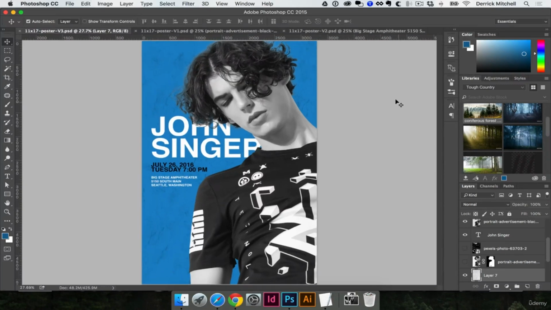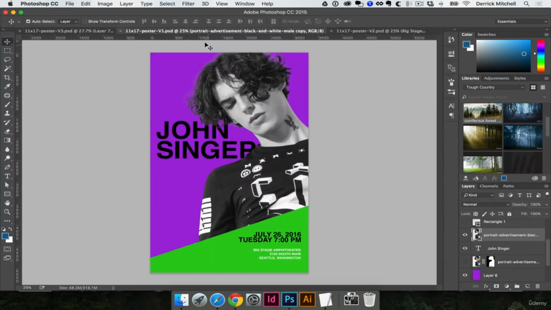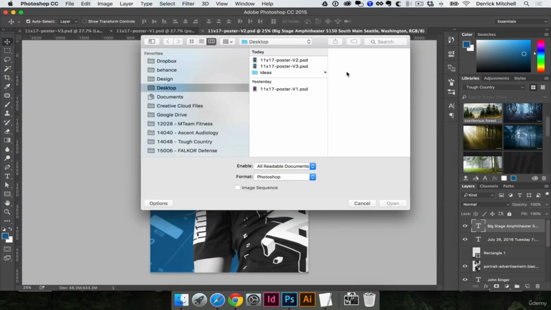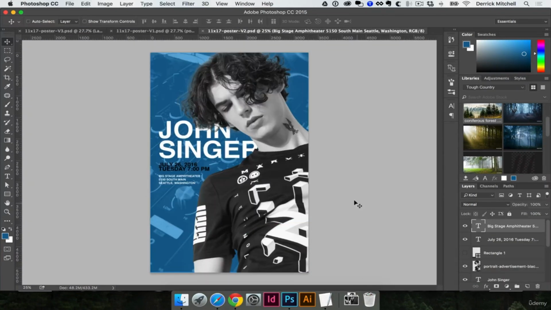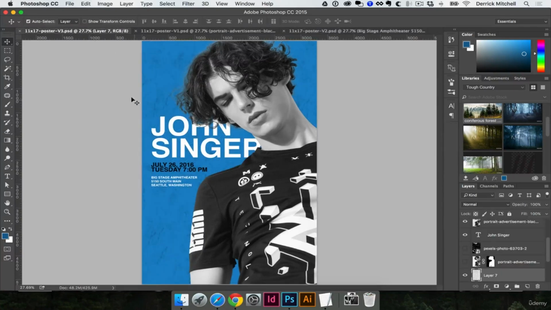First, what I would do is make sure they're all the same size. I would hit Command 0. What that does is it goes to View and makes it fit on screen. And I would do that for all three of them just so they're all the same size. And this is if I'm sending a screen grab or a screenshot.